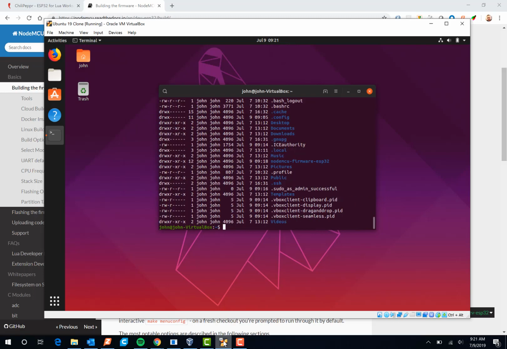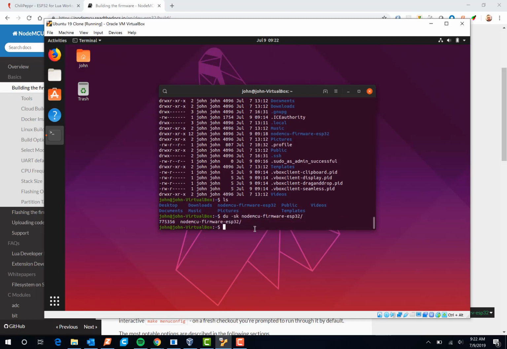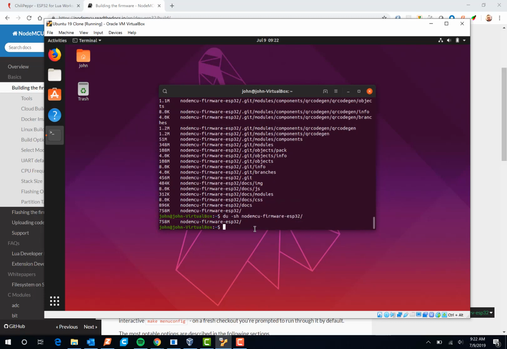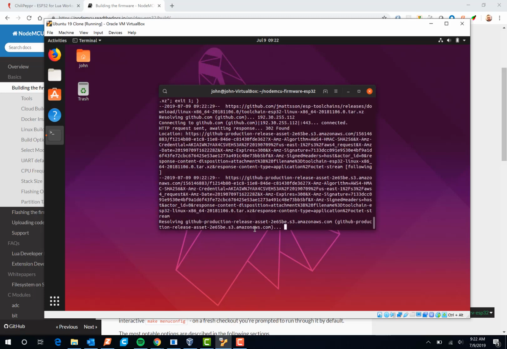Let's check out our home directory. And we've got this NodeMCU firmware ESP32 folder. Just to see how big that is, it's 758 meg. So it's pretty sizable. Just make sure you make a big enough hard drive. All right, we're gonna change into that directory and then we're just gonna run make.